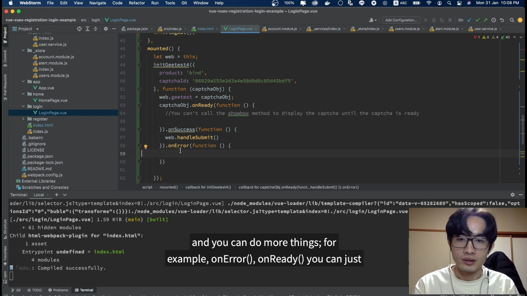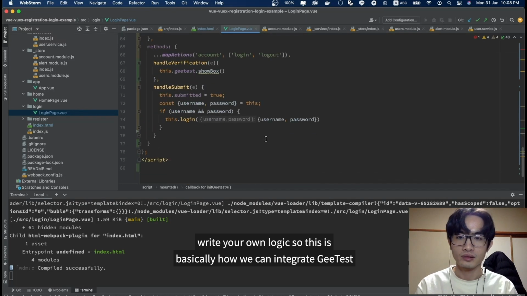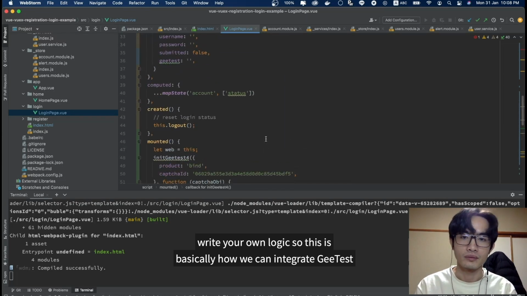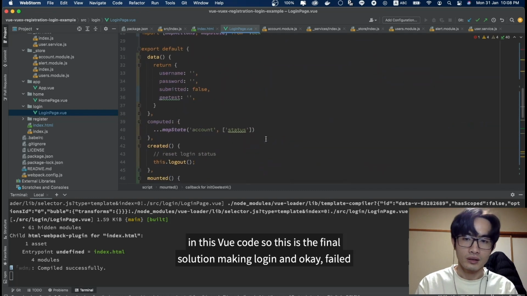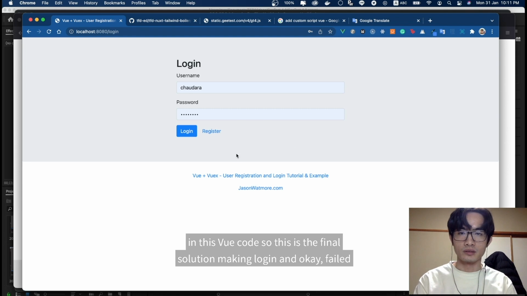And you can do more things, for example onError, onReady, you can just write your own logic. So this is basically how we can integrate GTest in this Vue code. So this is the final solution.